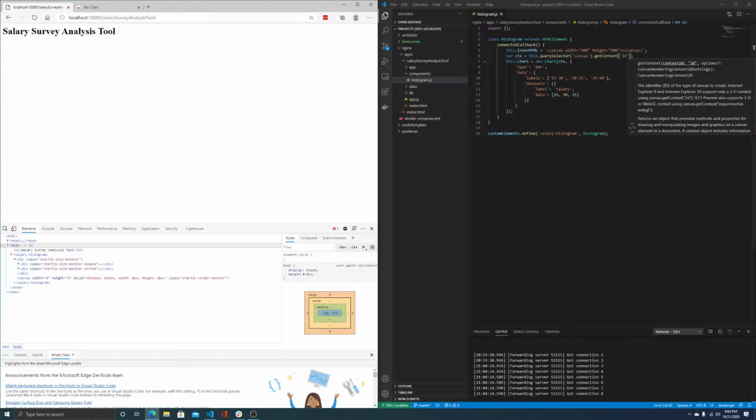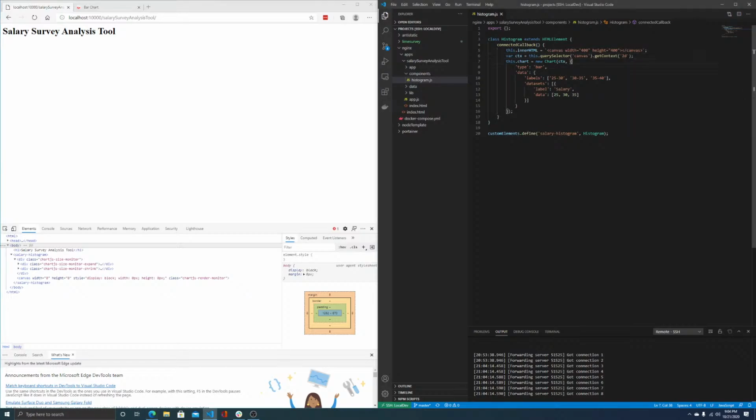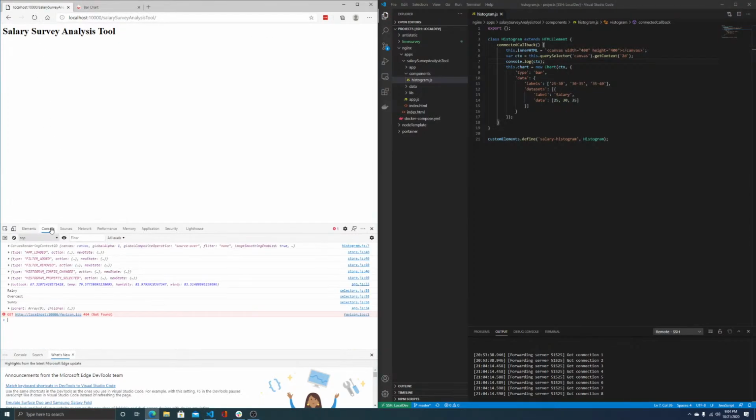Nothing. Still not getting what I need out of it. CTX. Okay, if I go to console, let's see, MHZ says, seems like you're adding the salary histogram into the histogram, but we can't see where you're telling the histogram to actually display.